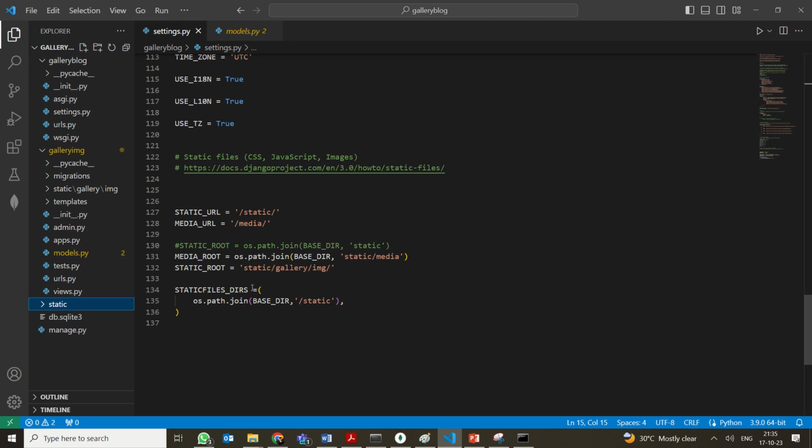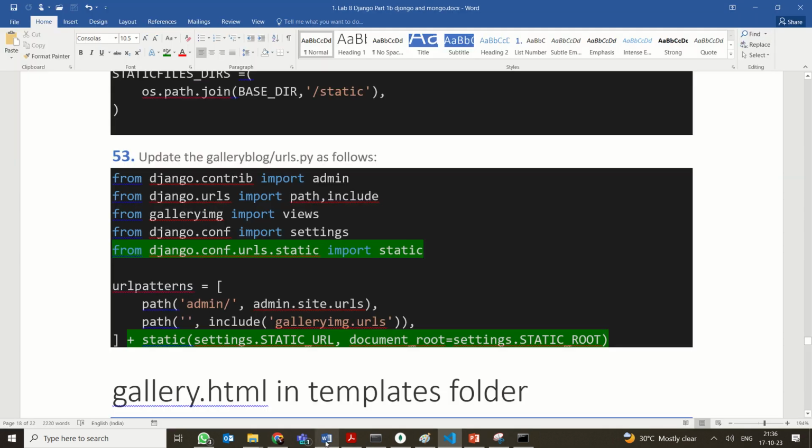Okay. Now, you are also giving the static root, that static, gallery and image is the root, and the file directory is basically from the static. You are providing all that information here, which is required in the settings. Once you have given that, the next thing is you need to go back to the main gallery block, this is your project, and in that the urls.py you need to update it.